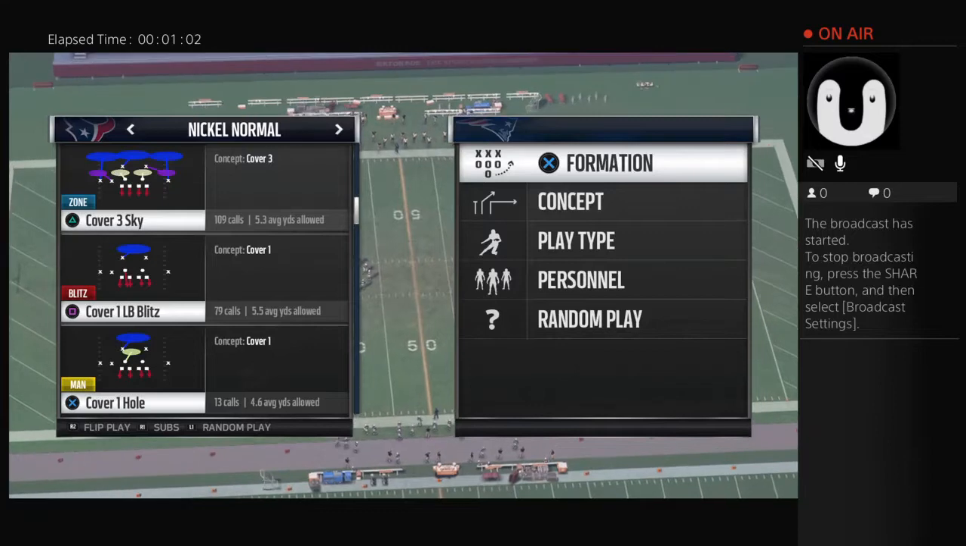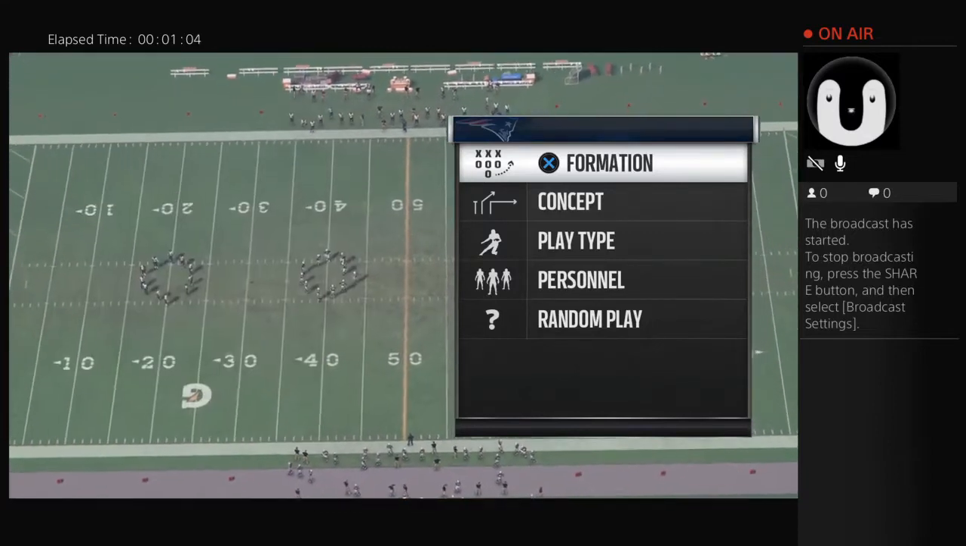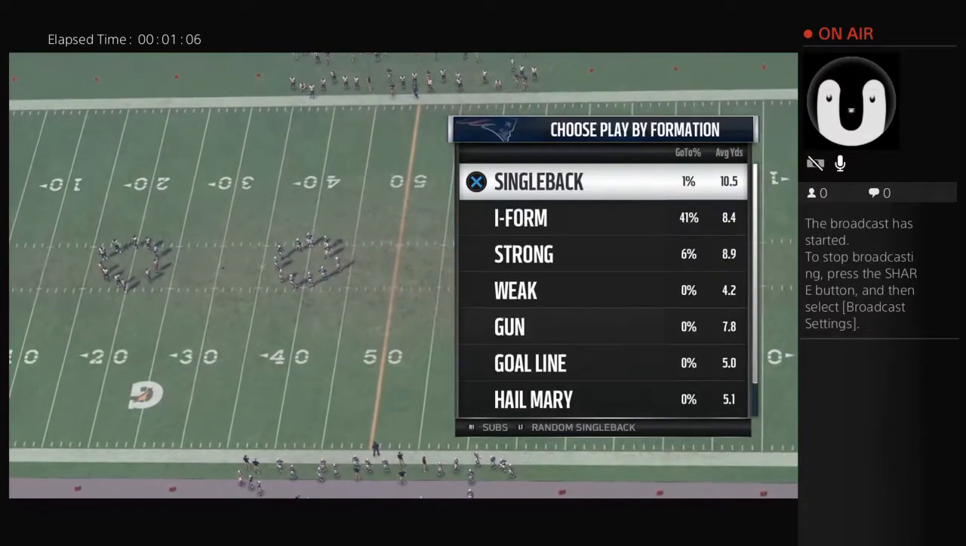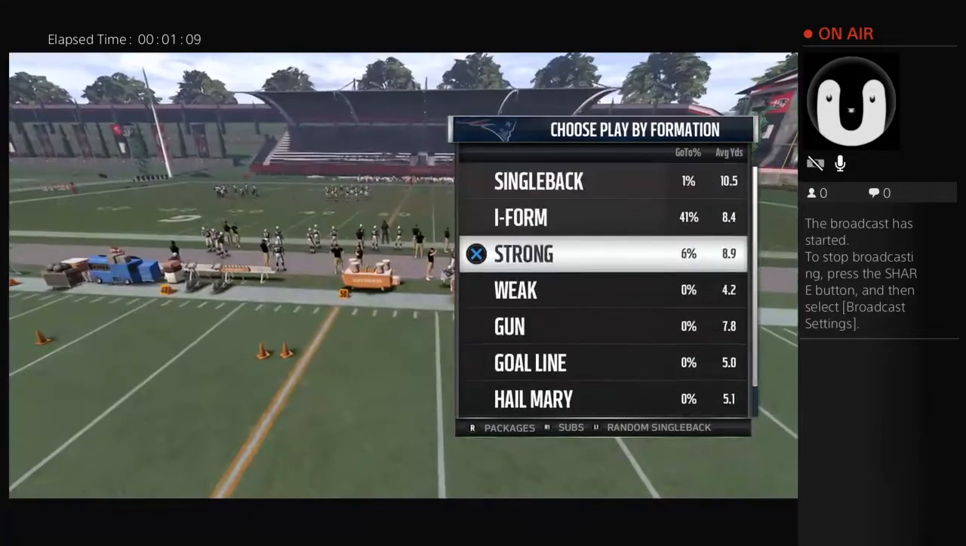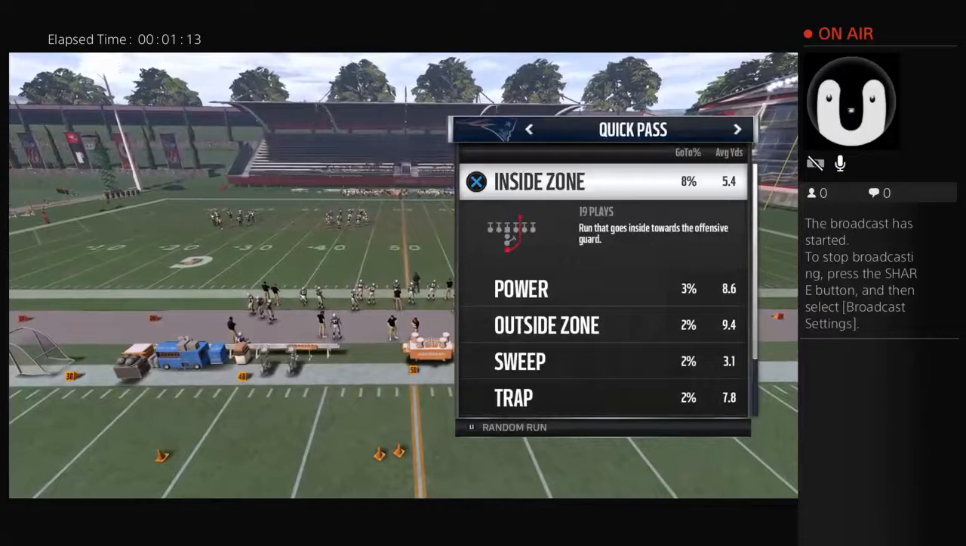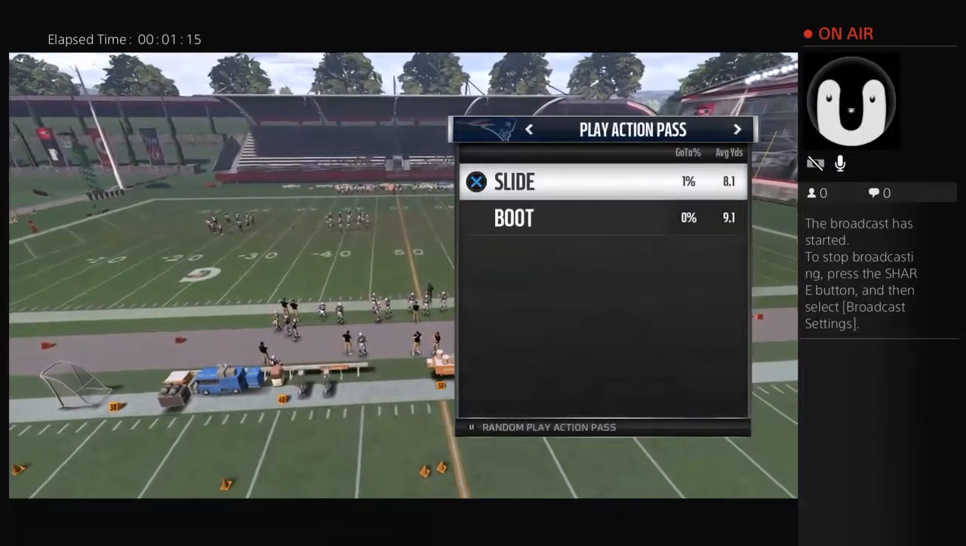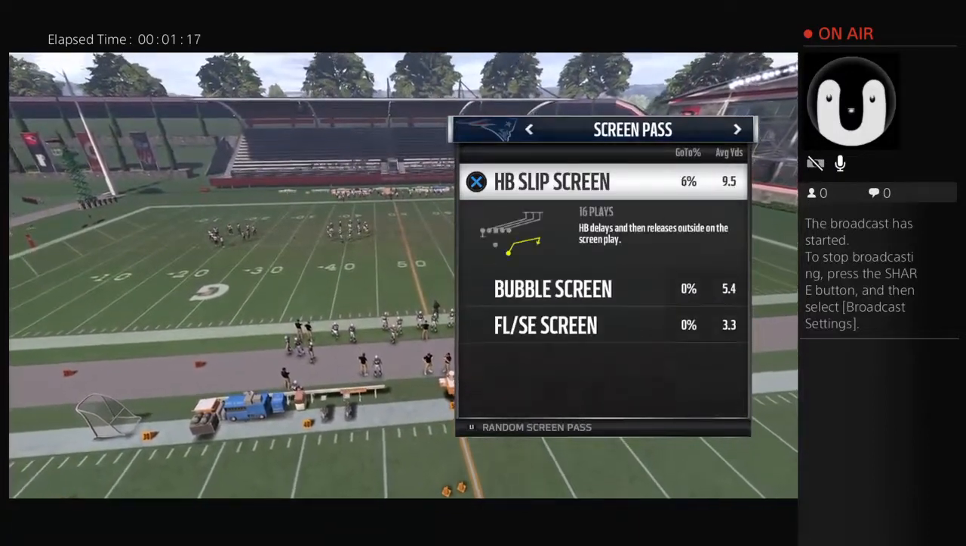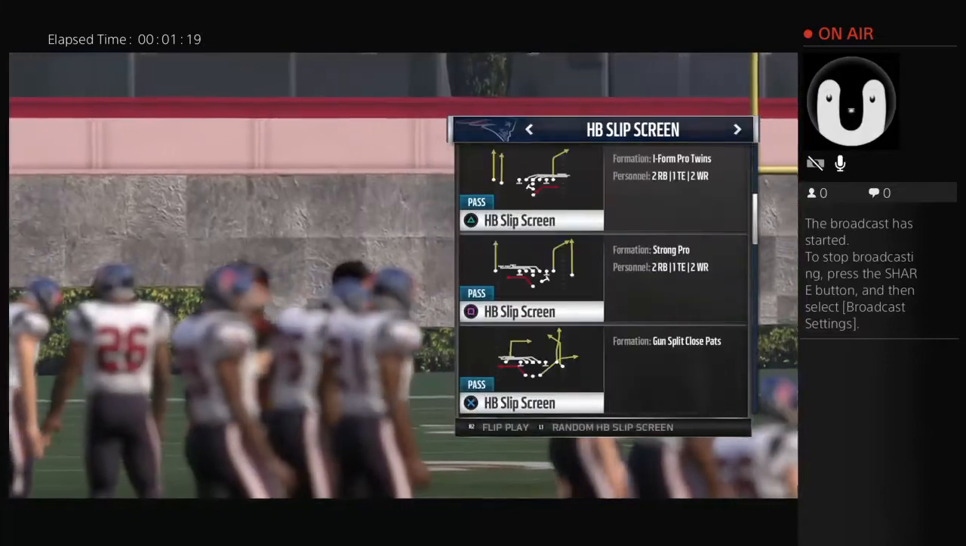Like say you're doing a Cover 3 Sky here, and you've been covering deep, and maybe you've been doing some blitzing, so the guy you're playing against thinks, hey, I am going to run some screens, so I'm going to do a running back screen here.